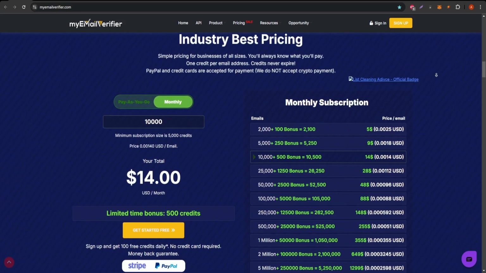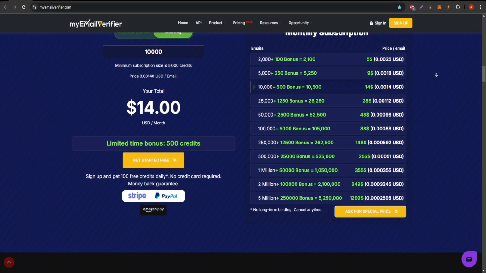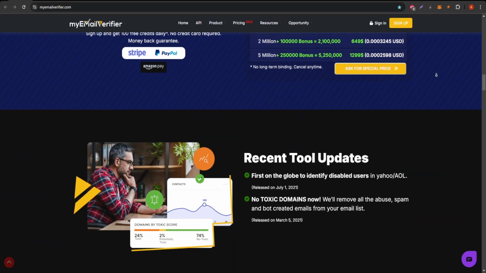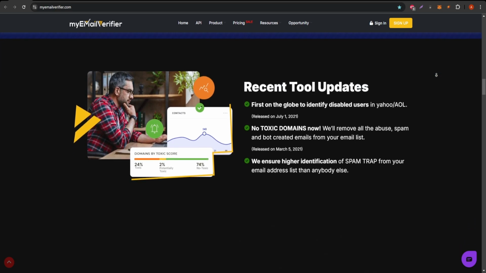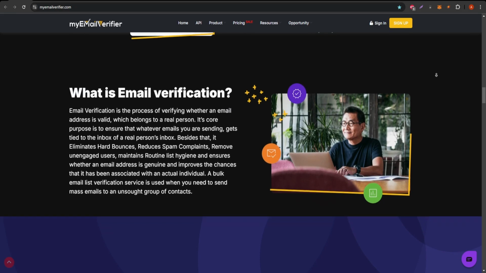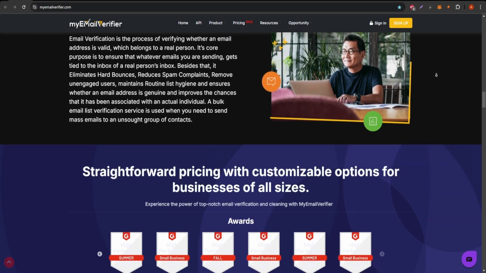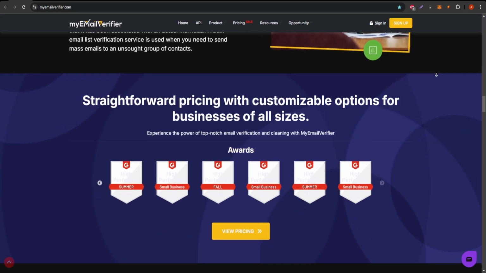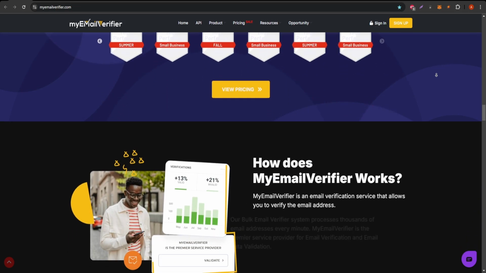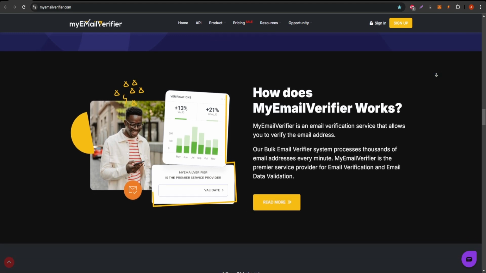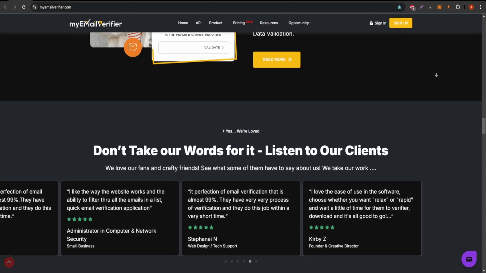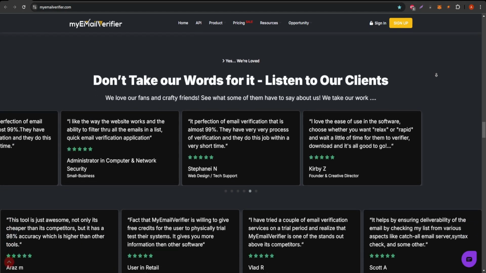MyEmail Verifier's core function is to help businesses and marketers verify email addresses. This service ensures your emails land in active inboxes by cleaning up lists and filtering out invalid, duplicate, or harmful addresses. By using MyEmail Verifier, you can reduce your bounce rate, increase deliverability, and protect your email sender reputation. For those sending out newsletters, marketing emails, or transactional messages, it's a practical tool for improving overall engagement.